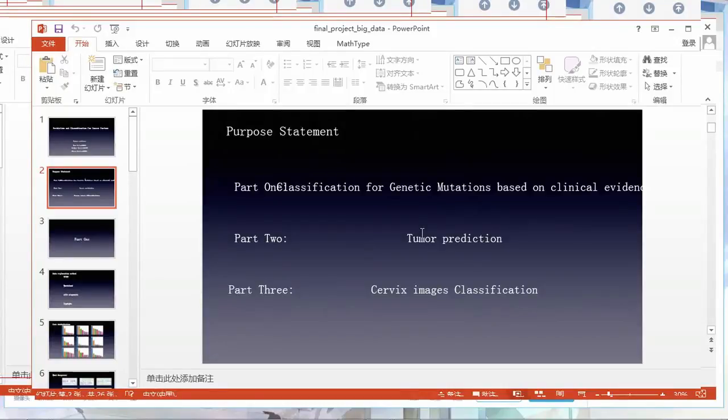So in the first part, we worked on the genetic mutations level. We did classification for genetic mutations based on clinical evidence. And in part 2, we worked on the protein level for tumor prediction. And in the third part, we focus on a specific kind of cancer, cervical cancer, and we do image classification.